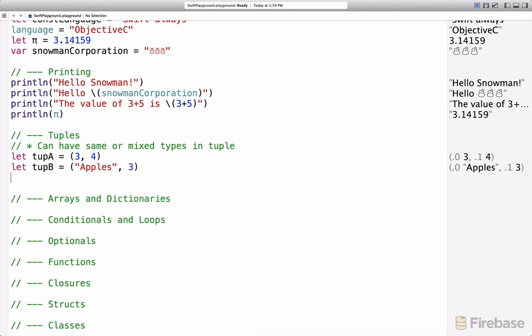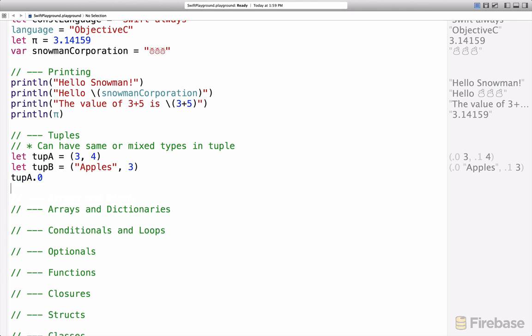To access what's inside of the tuple, we can do tup_a.0 and tup_a.1. And you can see on the side that we have 3 and 4. Why we don't use square brackets, I don't really know, but it's a character shorter.